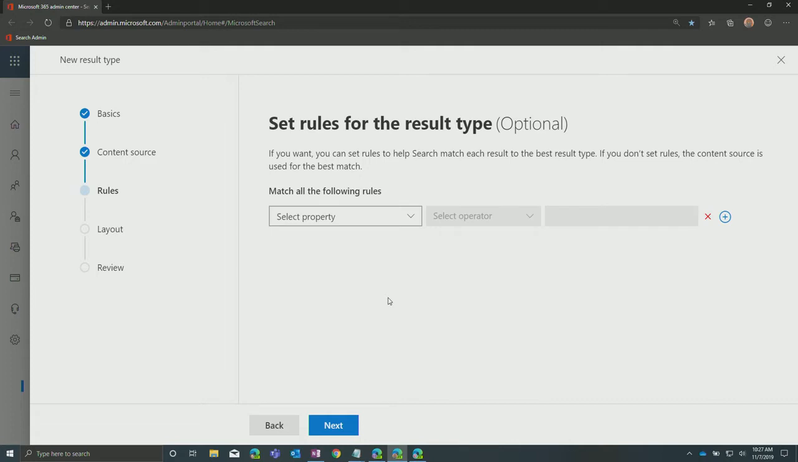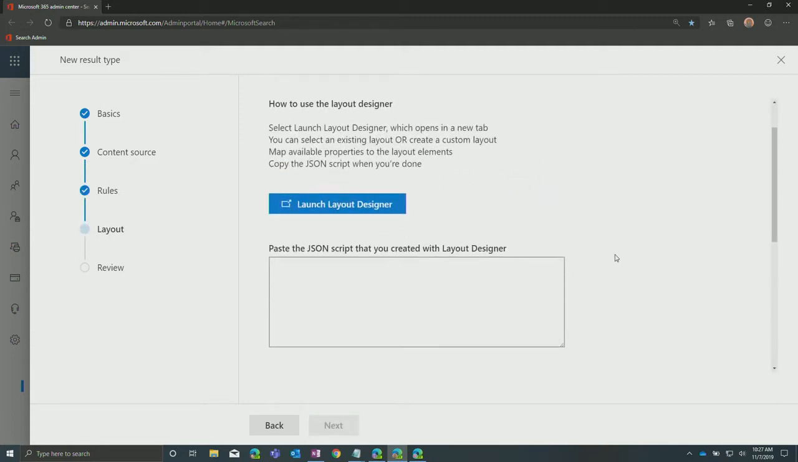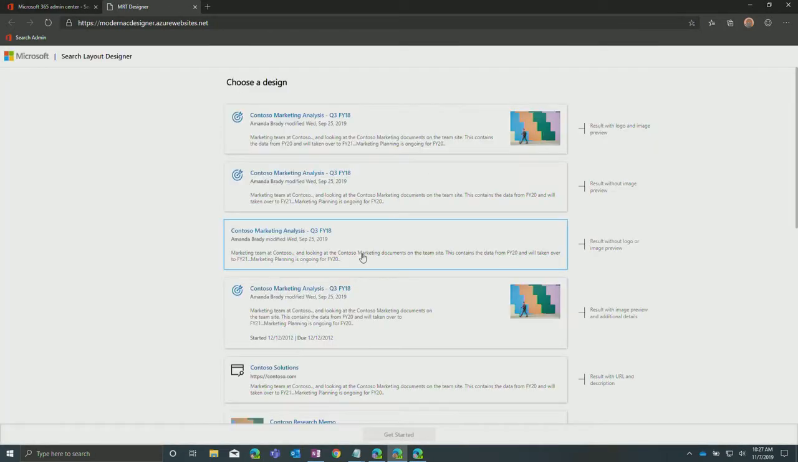Here you can optionally specify rules if you have multiple MRTs and tell search how you want them matched. Because we only have one, it doesn't really matter. So here is the meat of how you get to design the MRT. If you click on this, you get a pretty rich design experience.